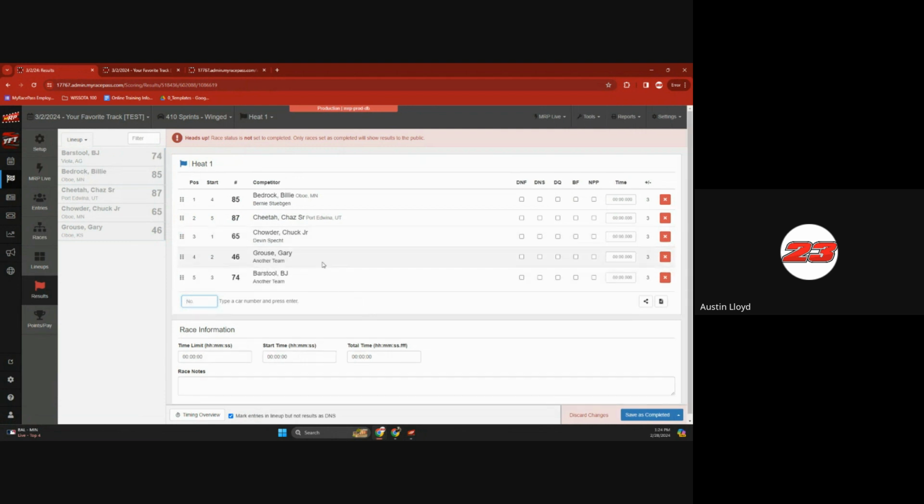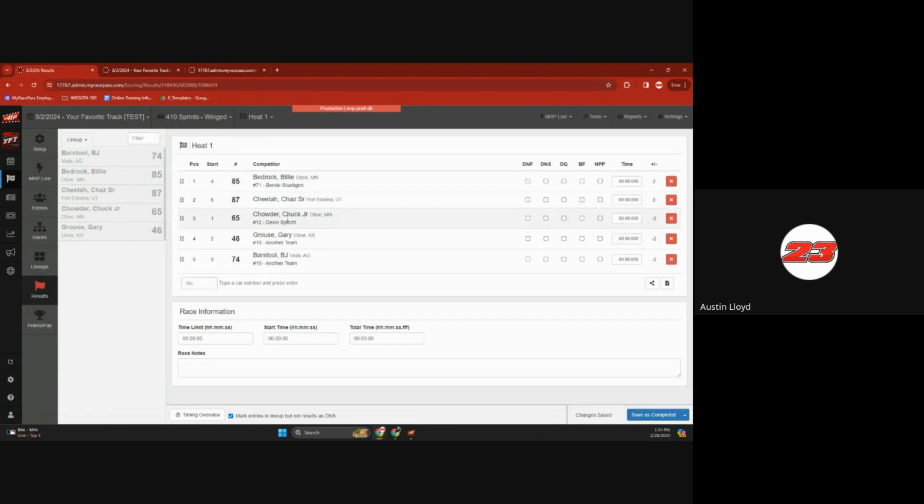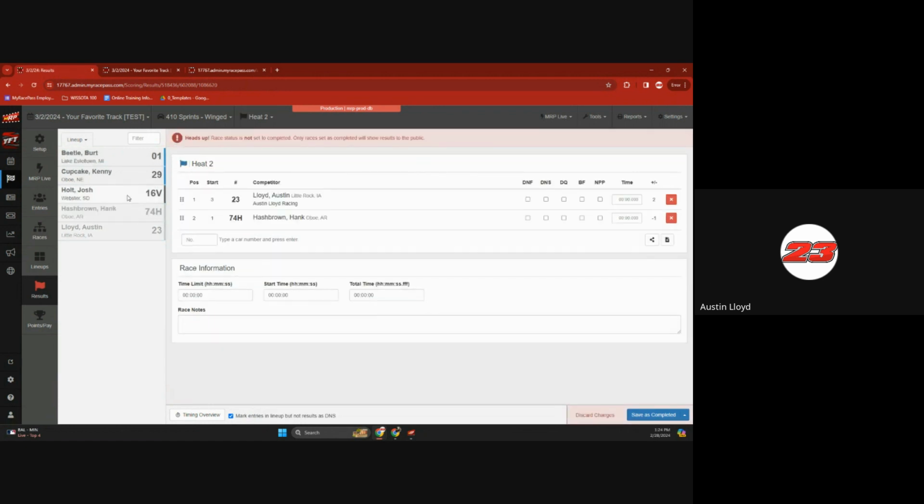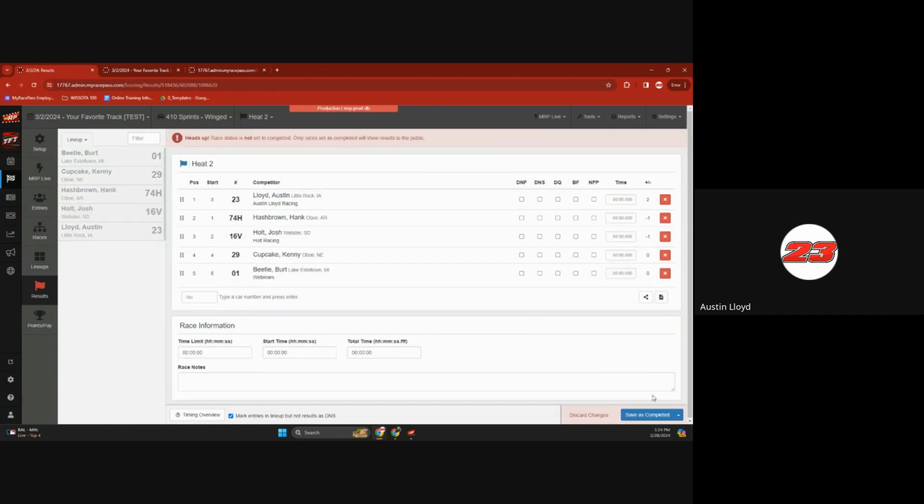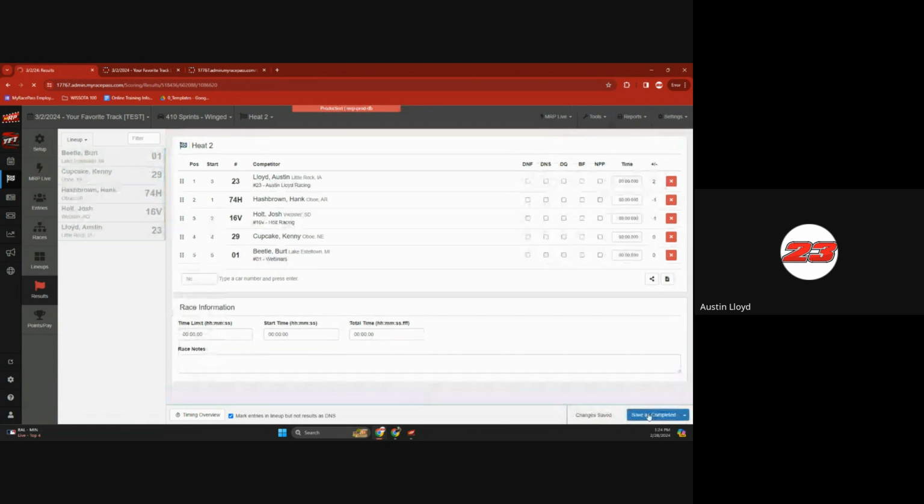Either way brings over the results order, right? Save, we're good. You find out later on, hey, this guy who won didn't make weight at the scales. Check the DQ box, resave, pushes him to the bottom. I can do the same for Heat 2. So you can manually set your results pretty easily as well. So that's fairly nice as well.